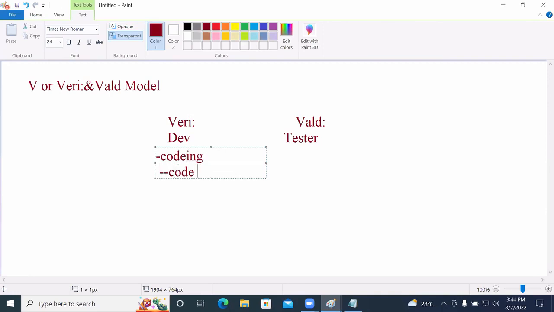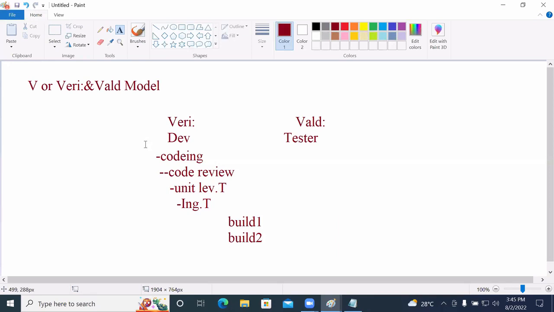After that, code review. After that, unit level testing. After that, integration testing. After integration testing, the build will be released, build one, whatever it can be. To perform all these things, coding, code review, unit level testing, integration testing, is it done in one day? No. It will take enough time.